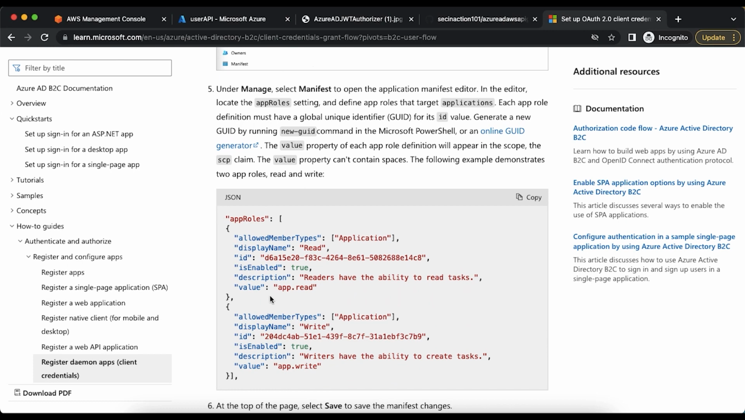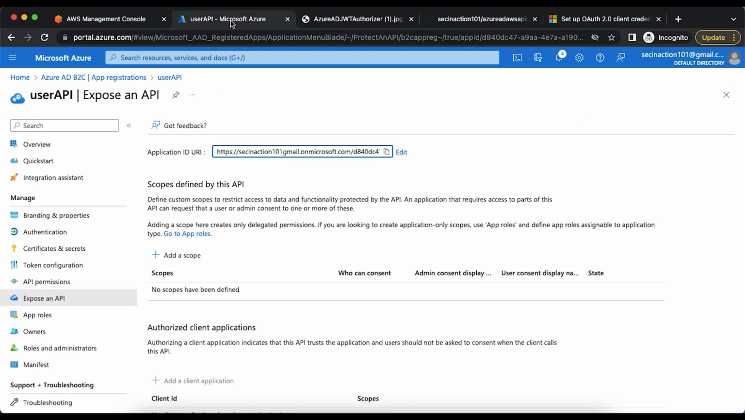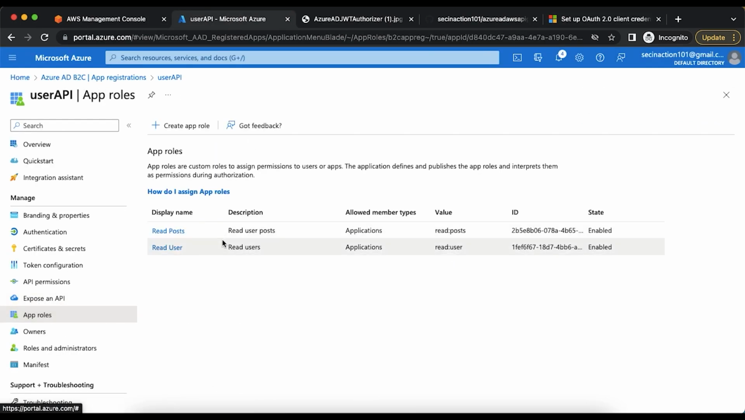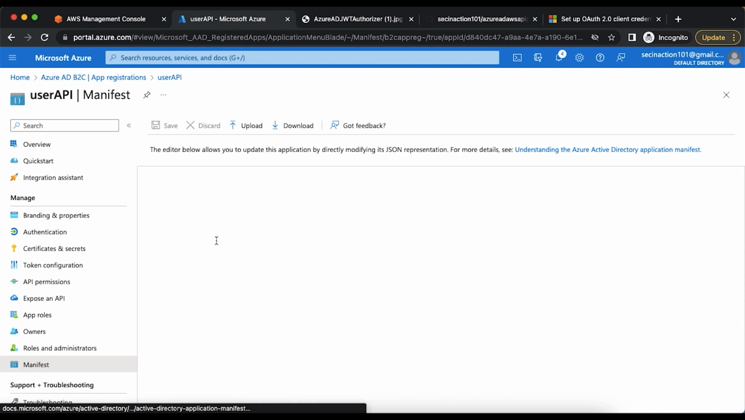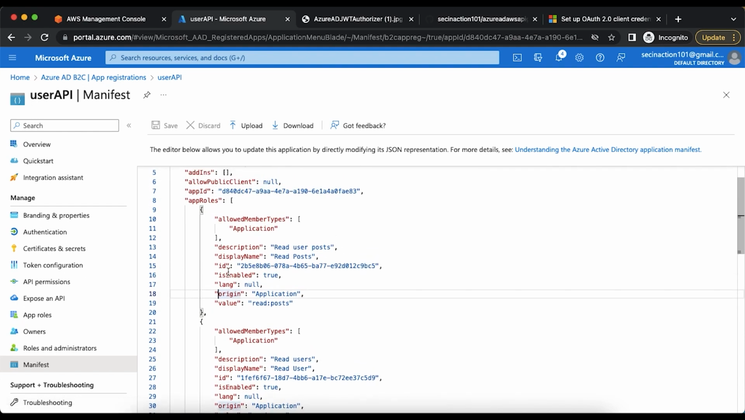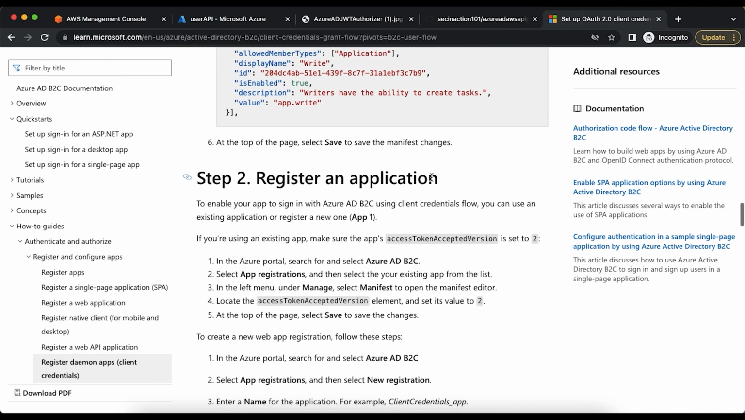So here in the documentation, they talk about adding these app roles through the manifest file, but I did it through the UI. And if you go to the manifest file, you can actually see the app roles that I defined using the UI pages. But you can manually modify this file as well in order to add these application roles. So we are done with the API application registration.